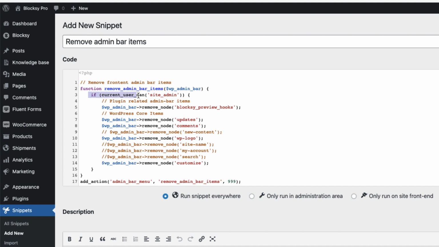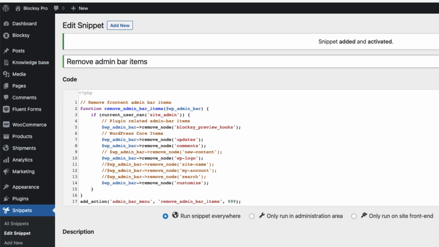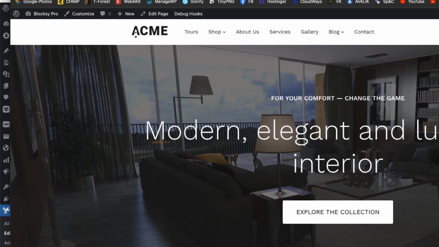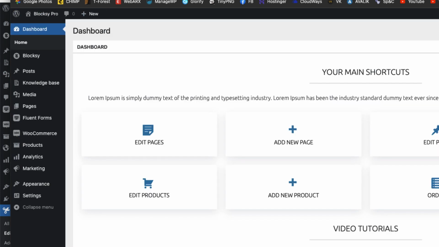Once again, if the user is site admin, remove updates, comments, logo, and customizer. You can also remove the site name, my account, search, and the new content adding option. Run snippet everywhere, save changes and activate. Now let's go back here, refresh it. There is no WordPress logo or customizer. Refresh the backend, and there it is.